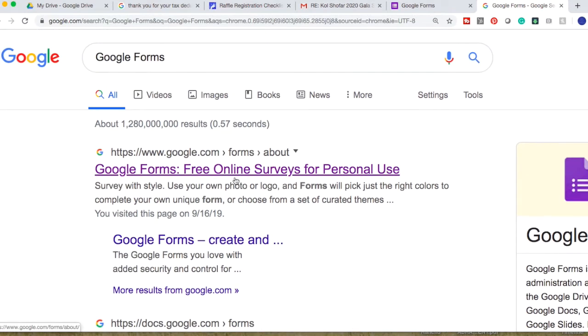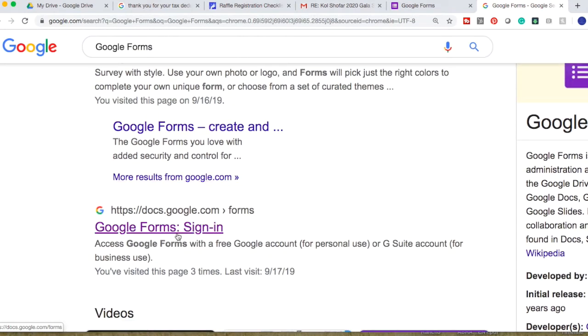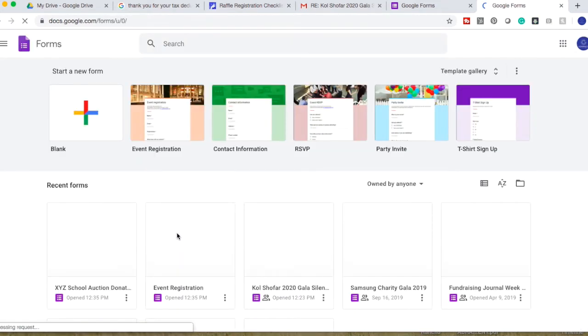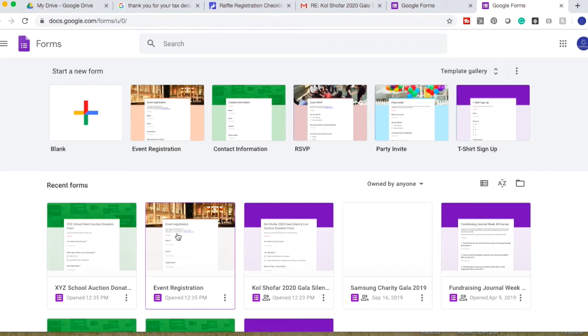Okay, so first I just typed in Google Forms. I go to Google Forms and sign in. I'm always signed into Google. I use Google, I love Google, so it's the easiest for me. Otherwise, you just sign right in. We're going to start by using a new form.